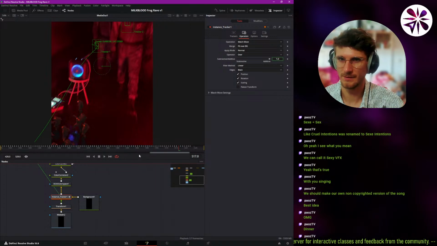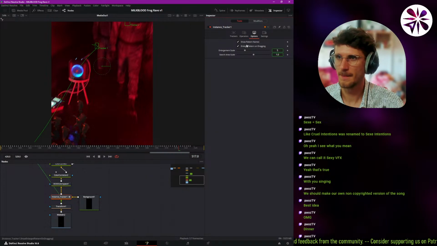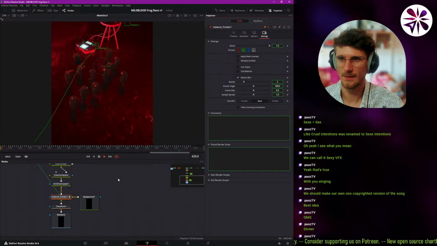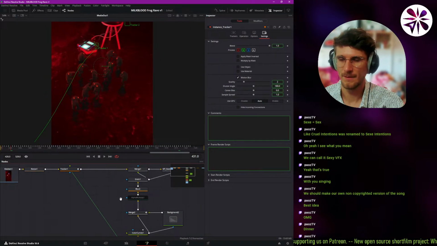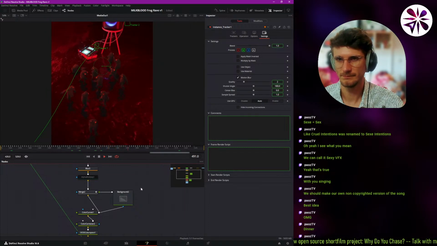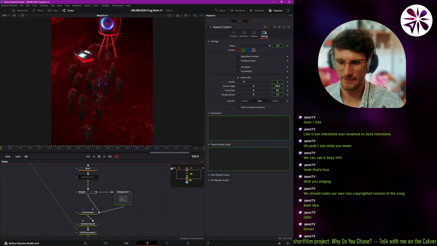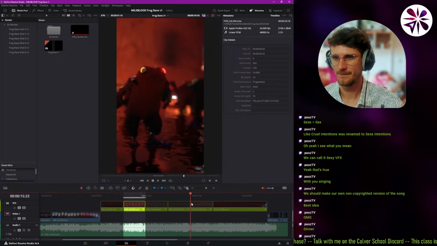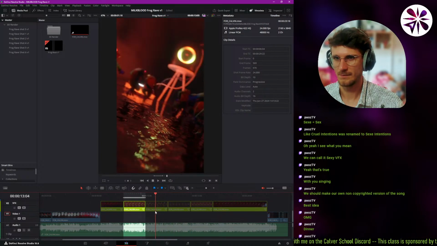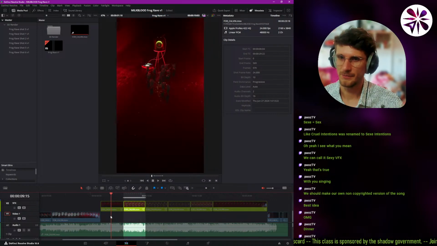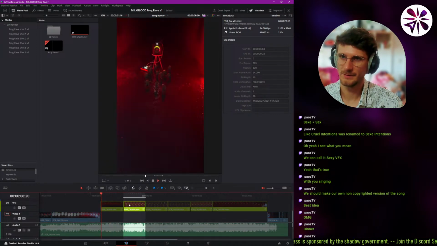Motion blur is turned on. Do we have a 2D tracker in a different shot? I want to check if the motion blur worked there. At the beginning here, but that's not really motion blur necessary. It's a pretty slow movement.